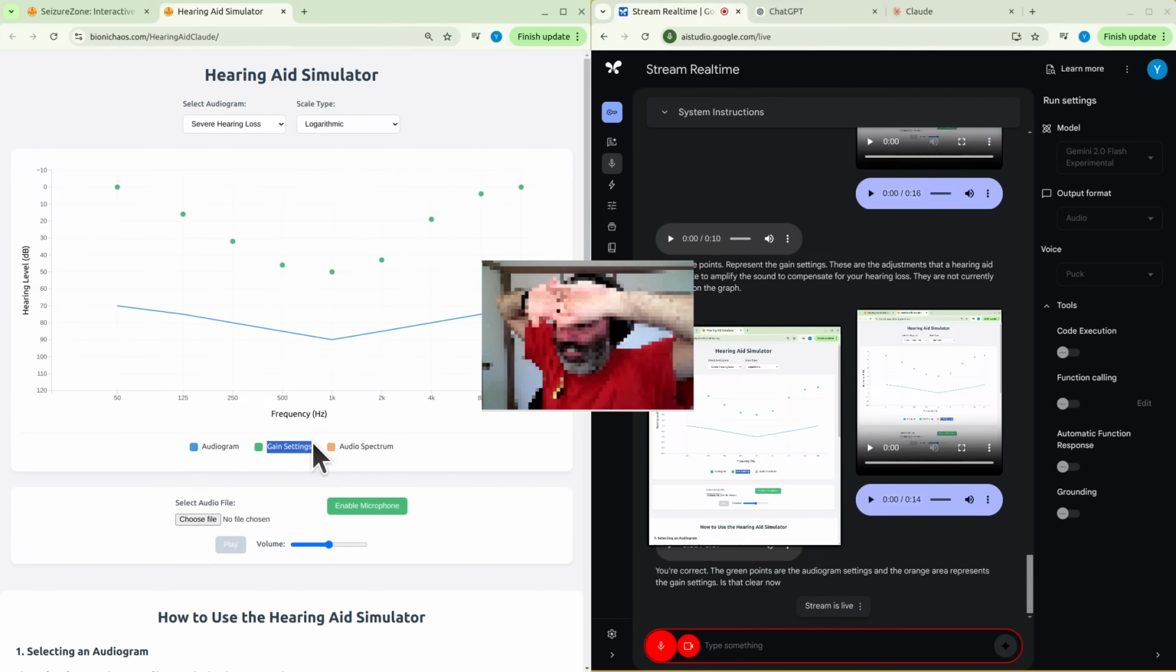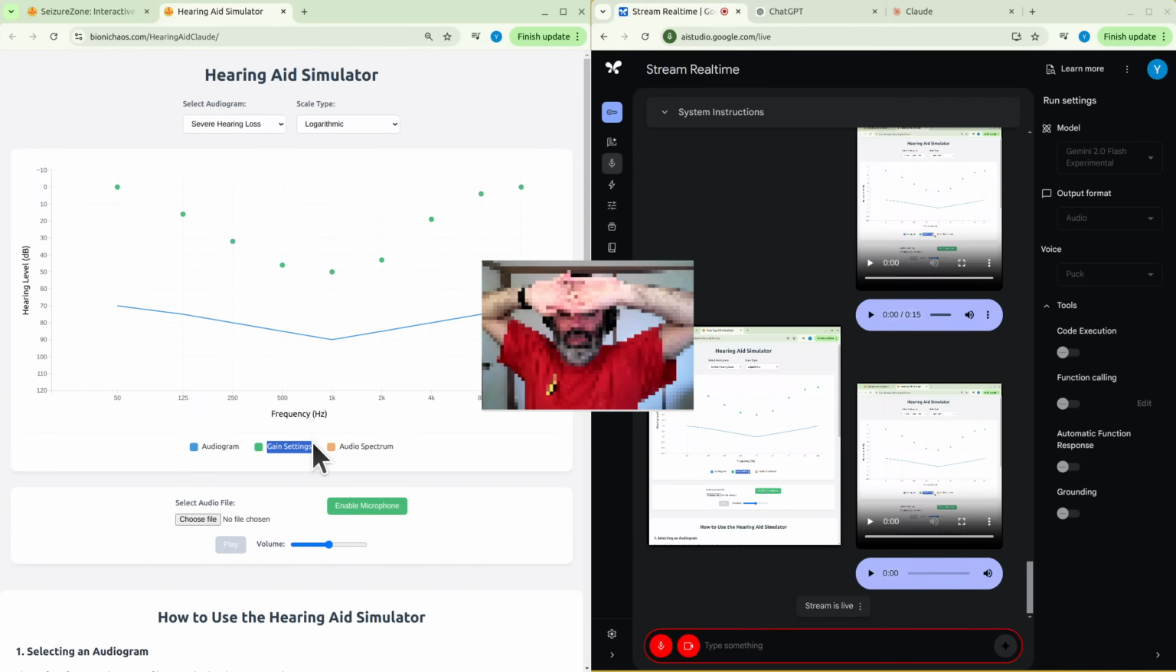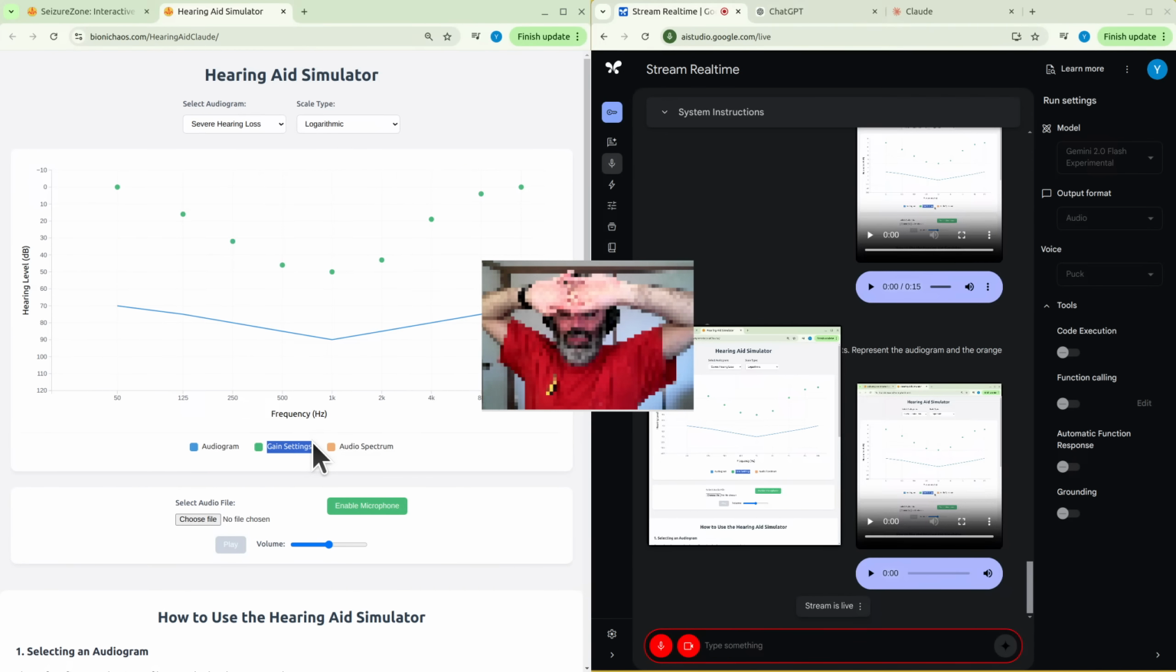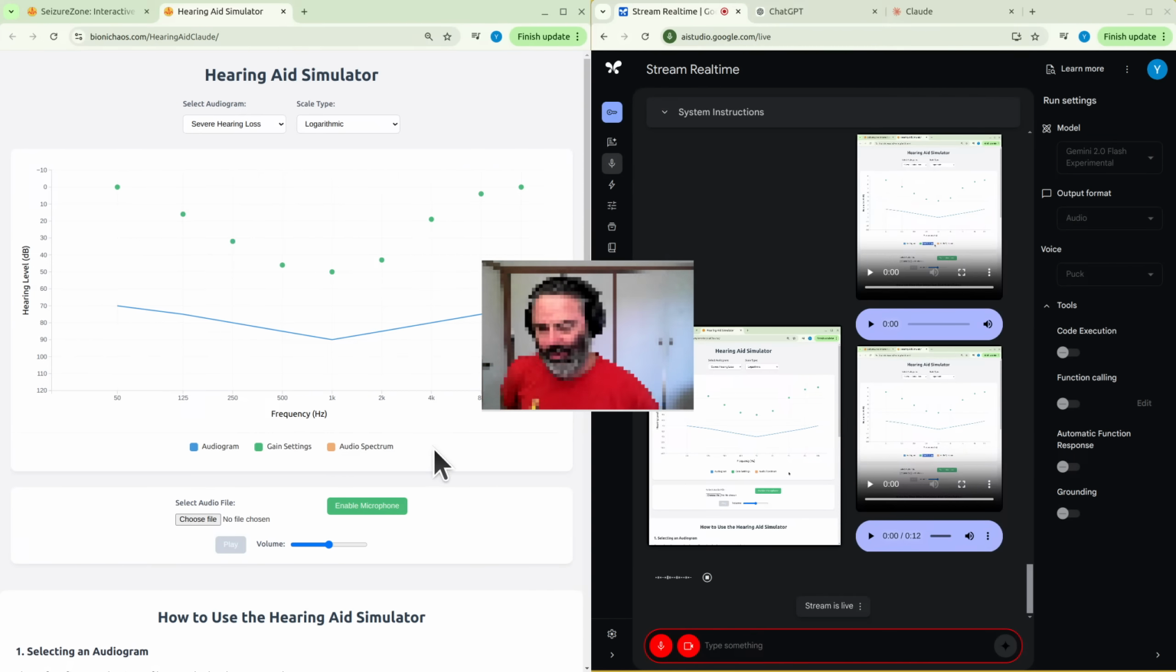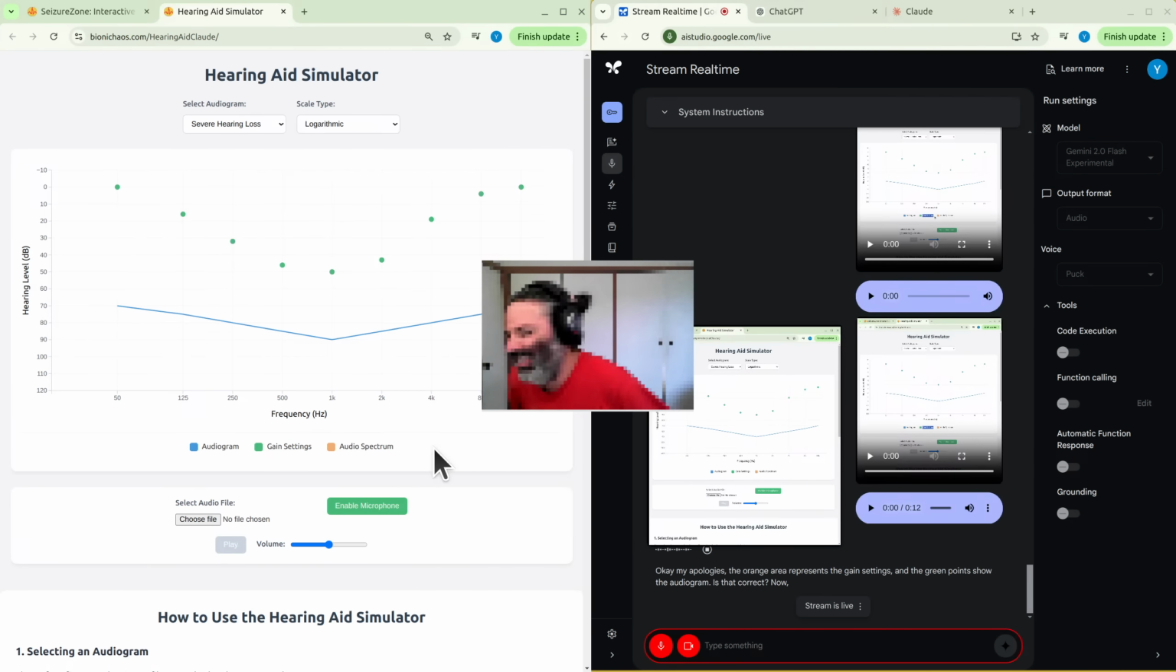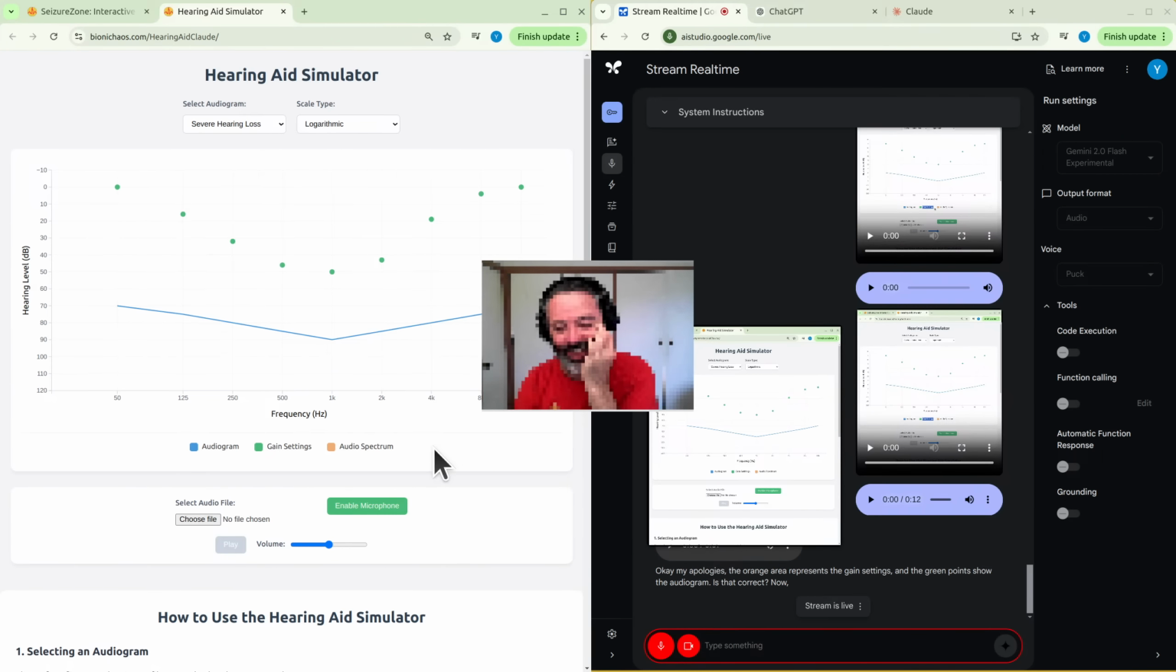No, it's the other way around. Can you double check the image? Yes, I can double check the image. The green points represent the audiogram, and the orange area represents the gain settings. Is that correct? No, it's not correct. It's the other way around. Okay, my apologies. The orange area represents the gain settings, and the green points show the audiogram. Is that correct now? No, it's the other way around.